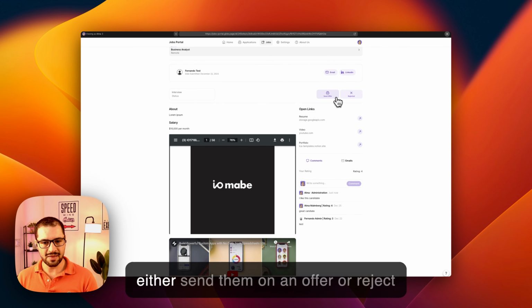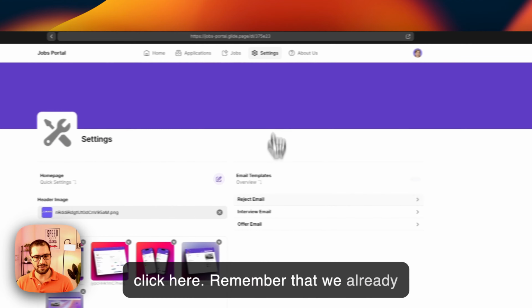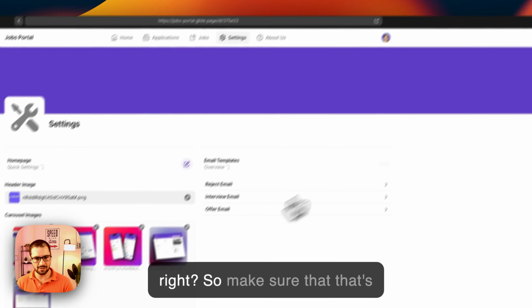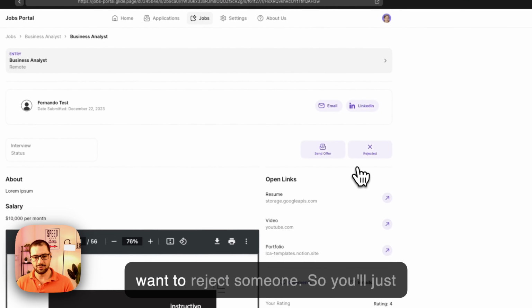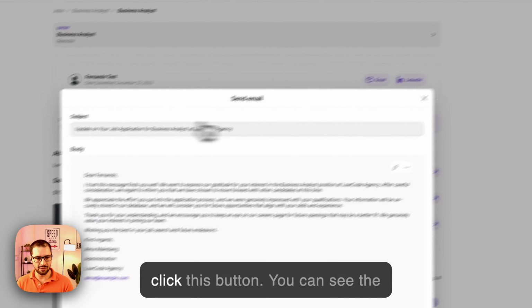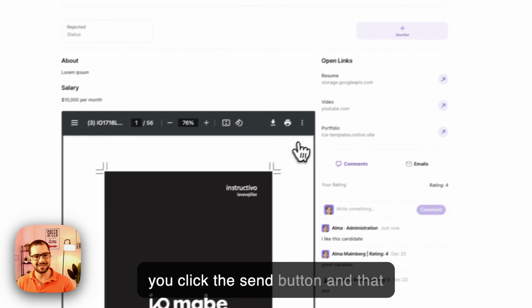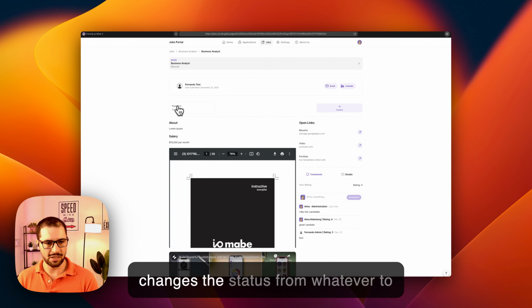Eventually, I can either send them an offer or reject them. Doesn't matter which button I click here. Remember that we already have those settings and the body of the email configured here, right? So make sure that that's already configured based on how you want to reject someone. So you'll just click this button. You can see the body here. You can edit that, and then you click the send button, and that sends them an email, and then changes the status from whatever to rejected in this case.